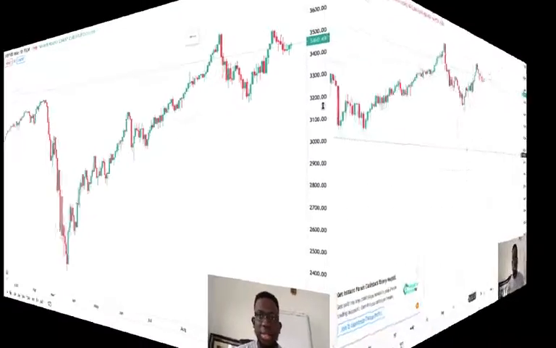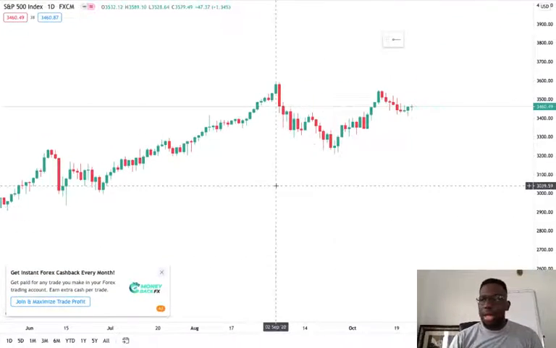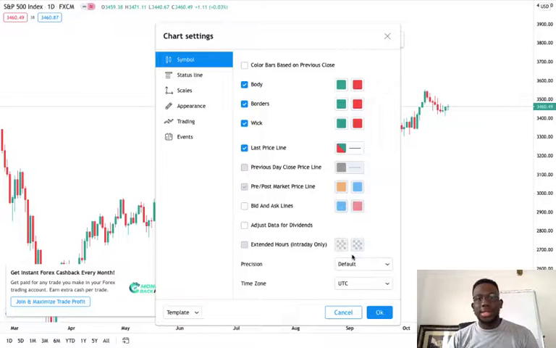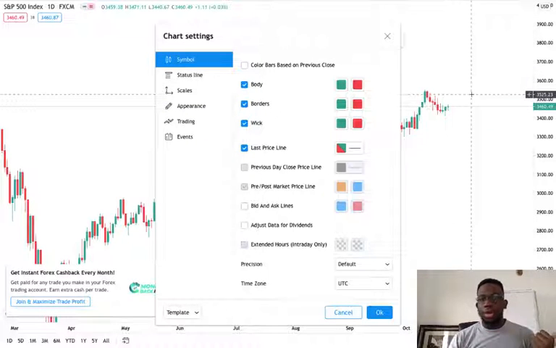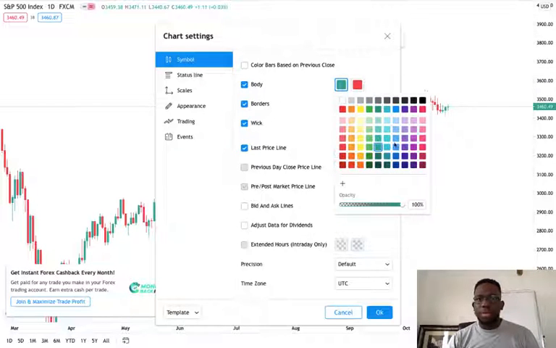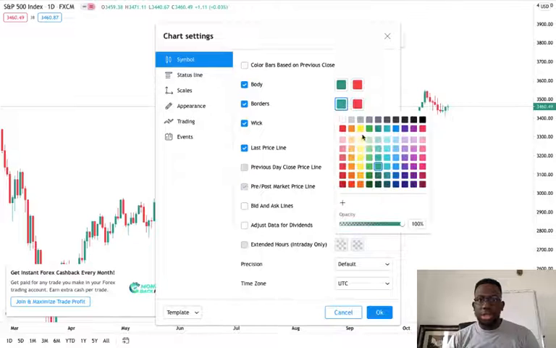So what is the next thing? All right, guys, so we've been able to have, you can see we have a clear white screen. So now the next thing I want to do is let's go to settings. Okay, so we've been able to remove the background color, the background grid, vertical and horizontal. Now let's come to the candlesticks. To be honest, you can leave your candlesticks like so. Don't really want to change this that much.